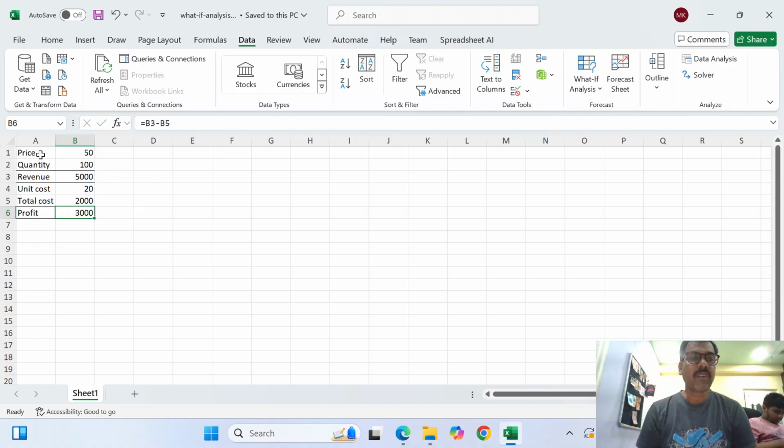Now, how are we going to deal with this context using Scenario Manager? My problem is I just wanted to verify the value for profit for various figures of quantity. This is pretty small data, so it doesn't matter, we can just do it off the tip of our tongue. But if you have very complex multi-sheet data, then the complexity of the exercise will increase.